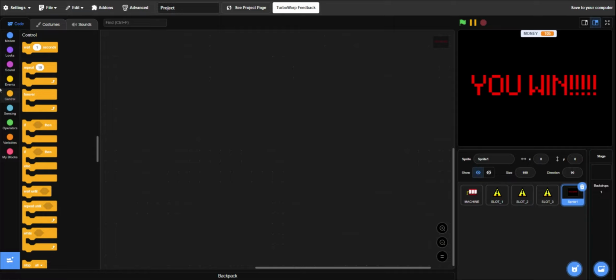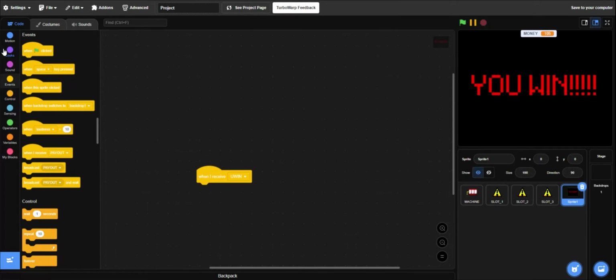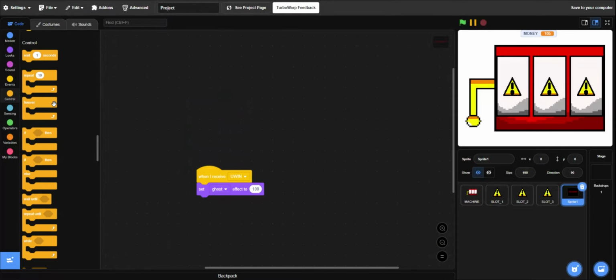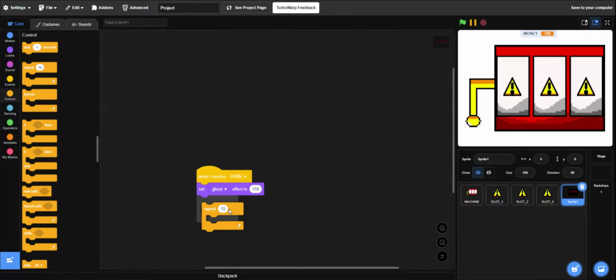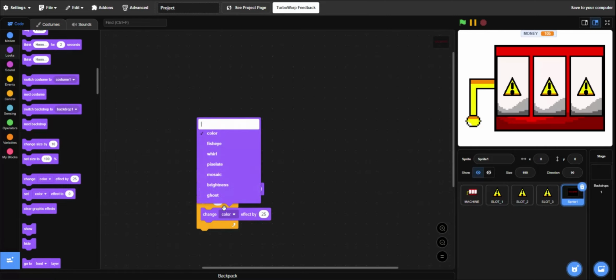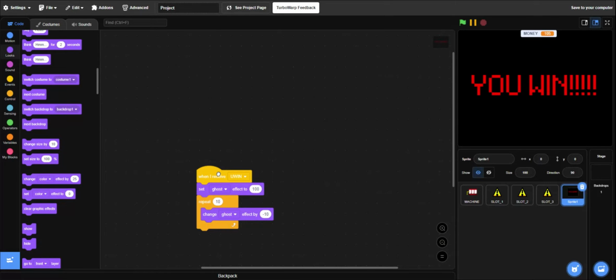And when we receive "you win," set ghost or opacity to 100. It's not actually called opacity, but yeah. And repeat 10 or 100. If you're doing 100, just change ghost by negative 1, but if you're doing 10, then change ghost by negative 10.